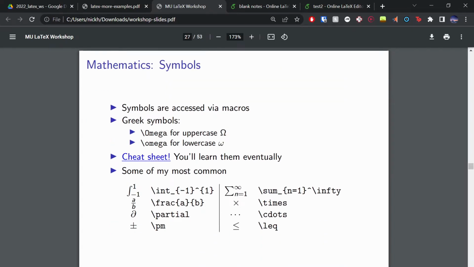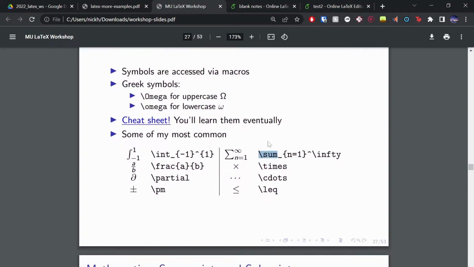So symbols can be accessed via macros, with Greek symbols there, and a cheat sheet if you'd like. We also have multiple different symbols that we can use, so we can integrate. What the underscore here is doing is specifying that this is the lower bound, and then the caret is the upper bound. And the same goes for summation there. We can also get the times symbol, \cdots. Basically, any symbol that you've seen in any mathematical text, you can get.